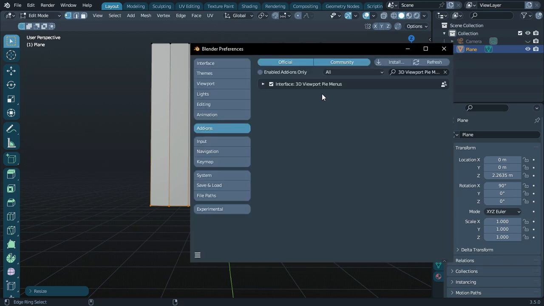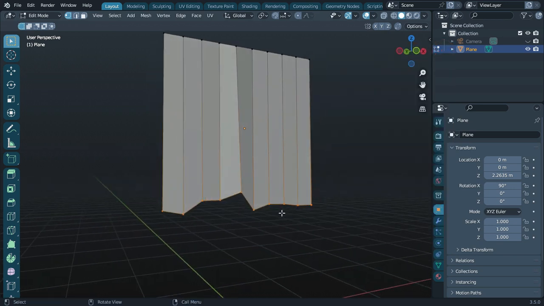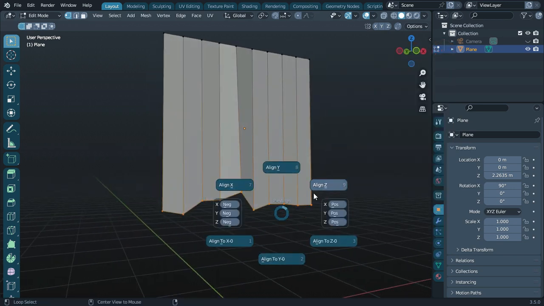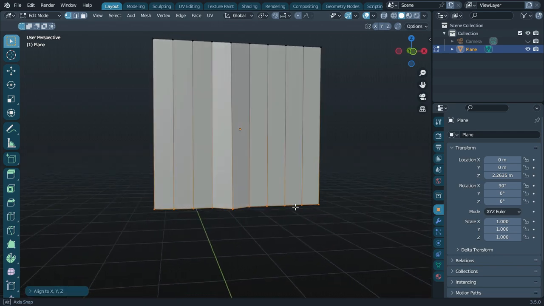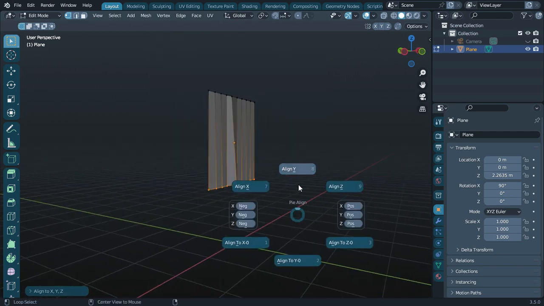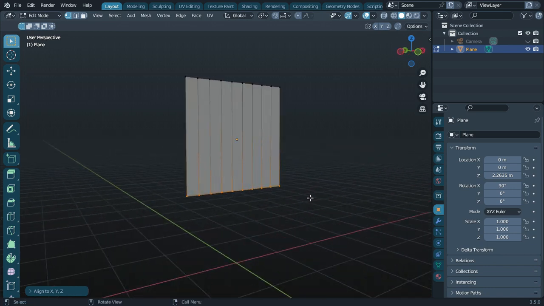First, enable the 3D Viewport Pie Menus add-on from Preferences. Then if you press Alt-X in edit mode, you should see this Pie menu, then select the axis along which you want to align the vertices. This is way faster than the scaling method once you get used to it.